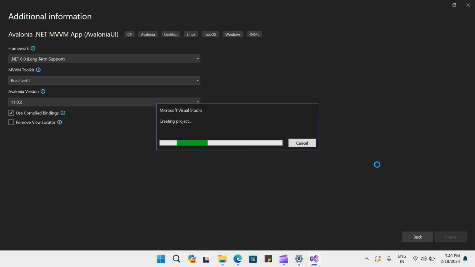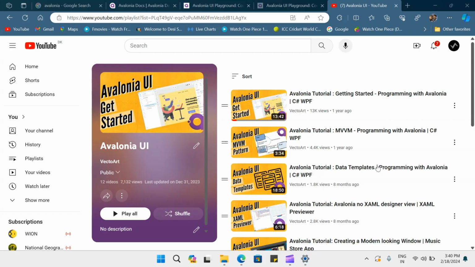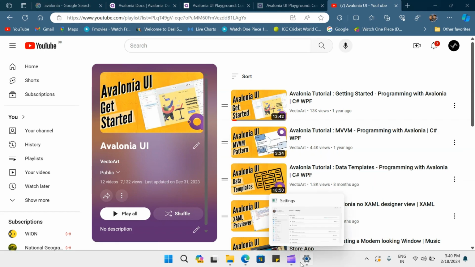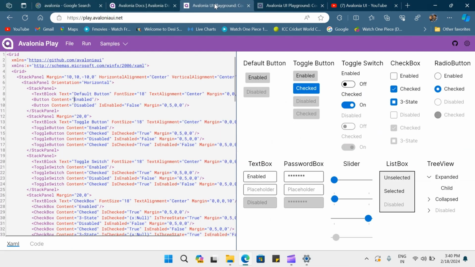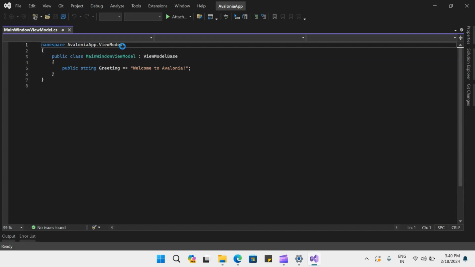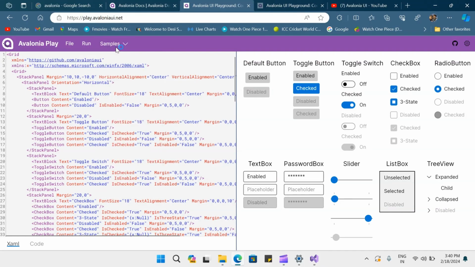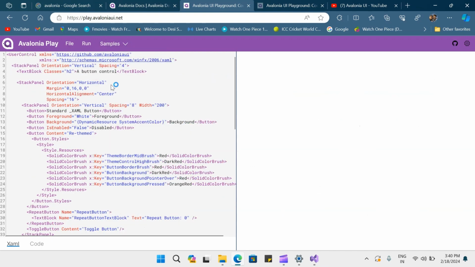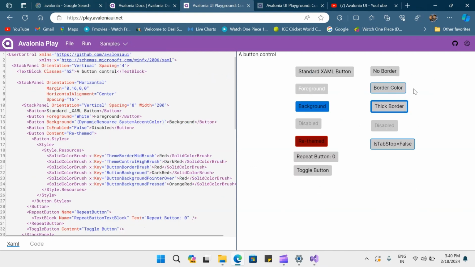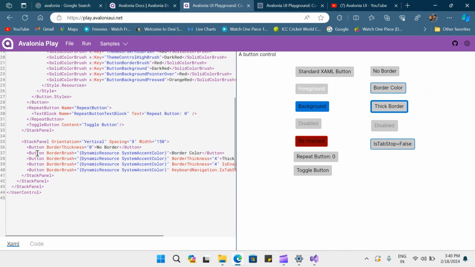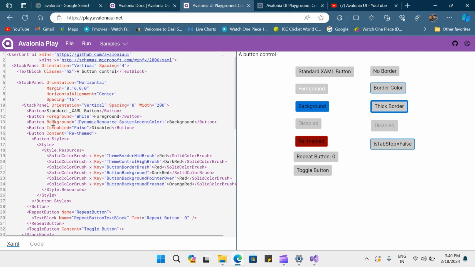So let's quickly look at some of the examples that we have so that it is much easier to understand. So while it is loading, let me go back to the playground, and let's start with the basics, and let's go here and select the button control. So here you can see we have several types of buttons. We can have a standard XAML button, which is over here, and then we have a stack panel over here.